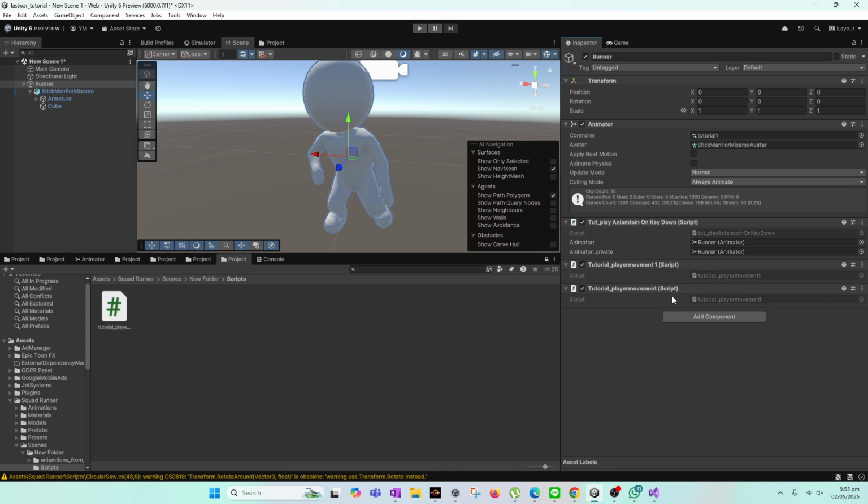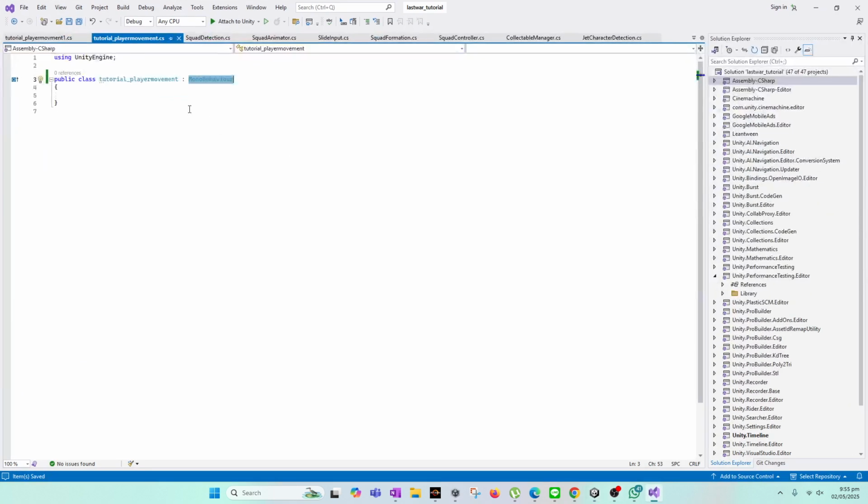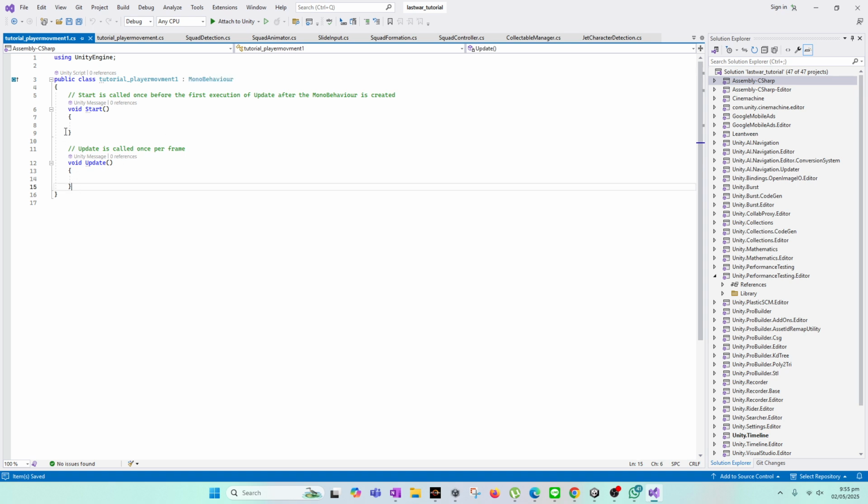Now when we place it here, we were directly able to place it. So let's remove the previous component that we added and copy these two functions, Start and Update.